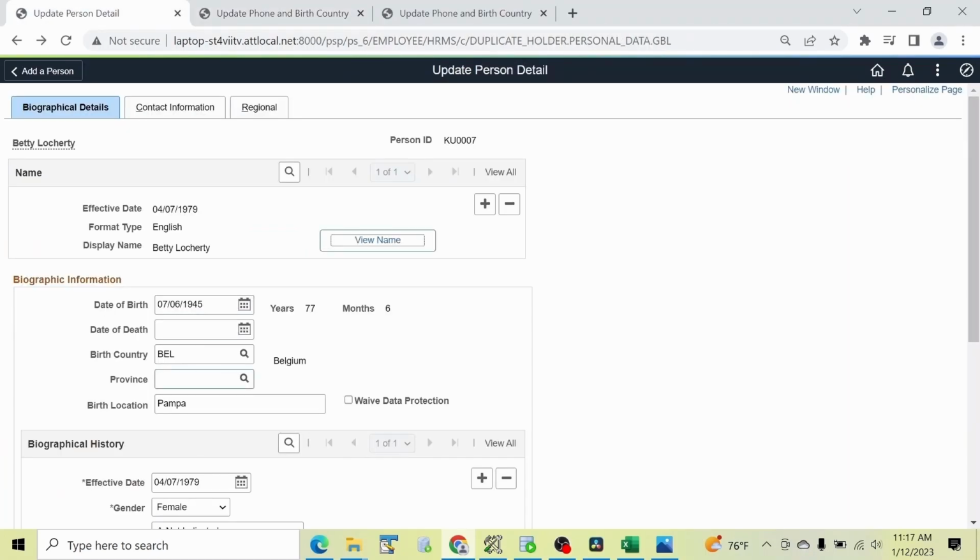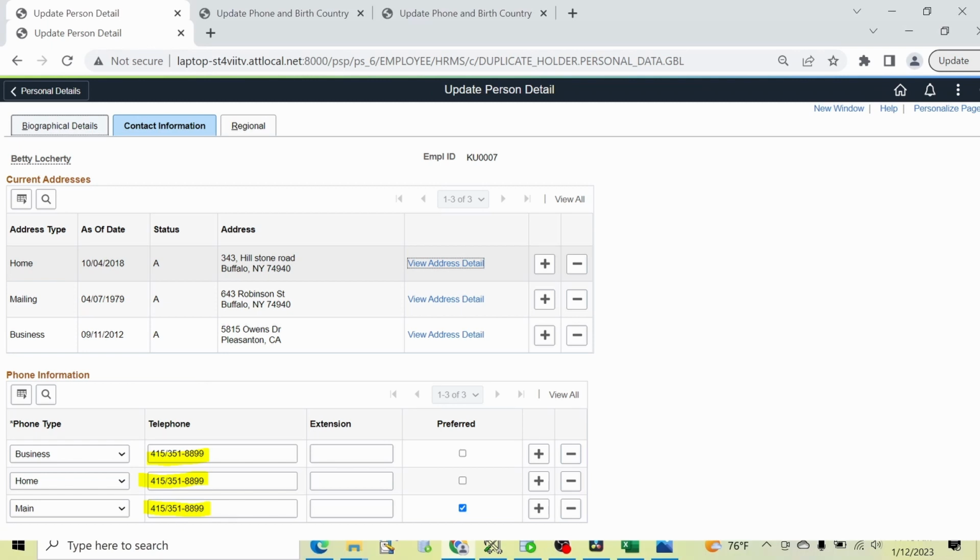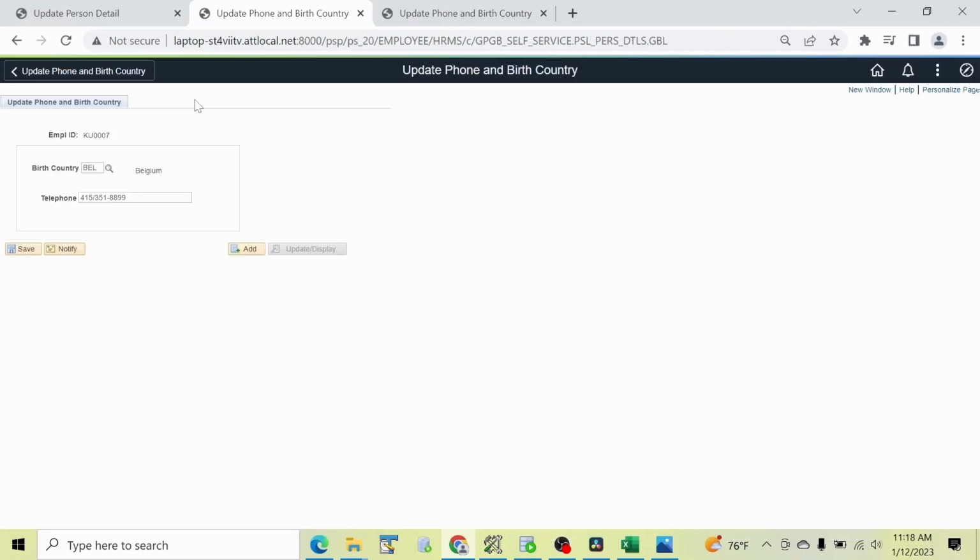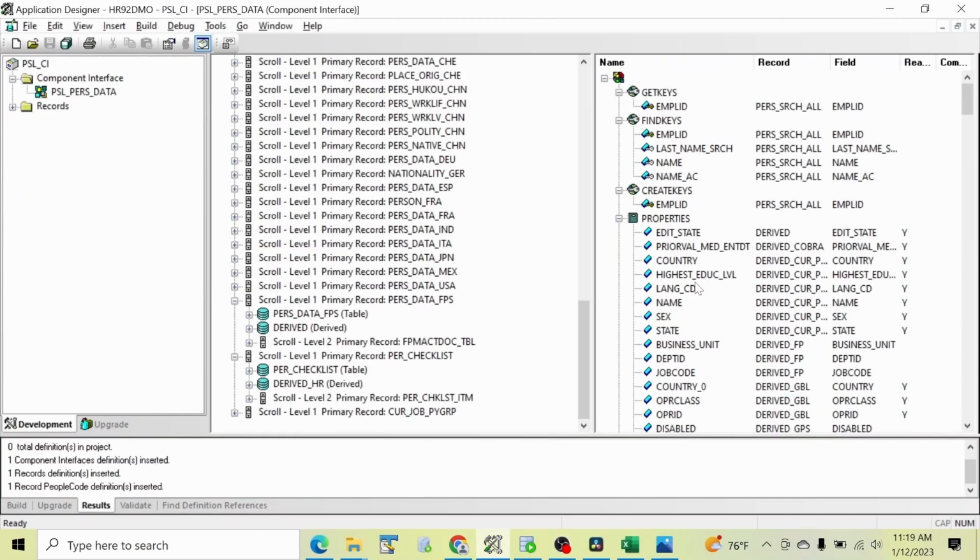As you see here on the personal data component, the birth country is changed to Belgium, and under the contact information, the phone number is changed to 415-351-8899. This is exactly the information that we sent here. So from here, it is clear that the user is able to go to this custom component and enter the phone number and the birth country, and the values are updated directly into the component interface. That was our main objective. Now we will go through some more details about this whole requirement.